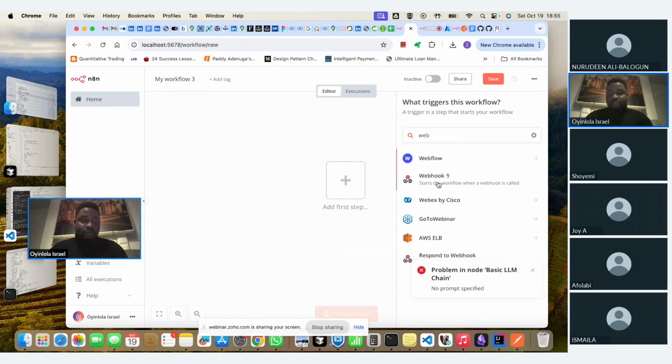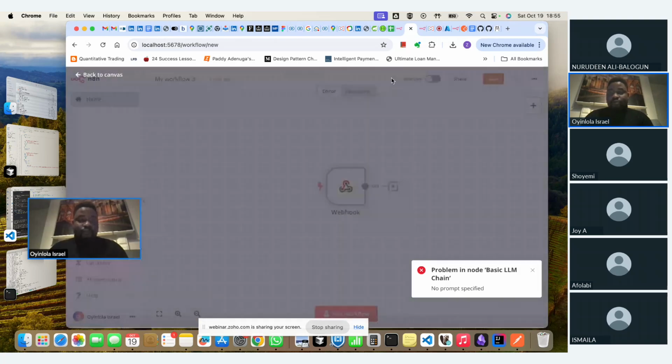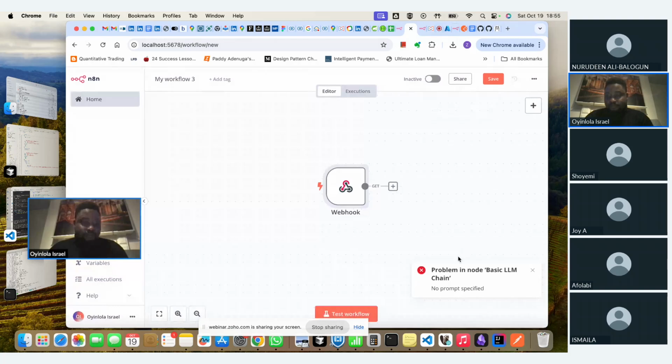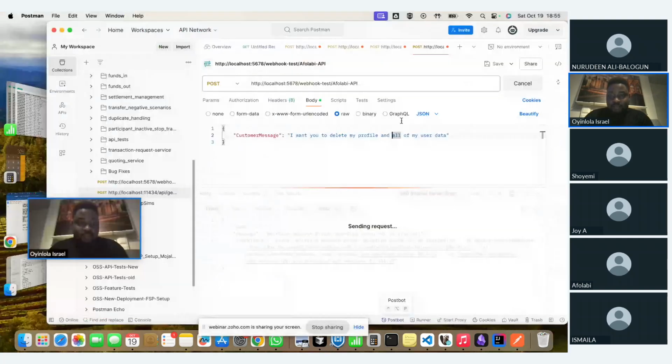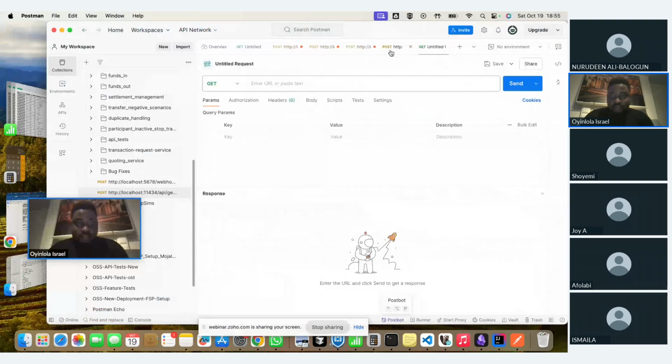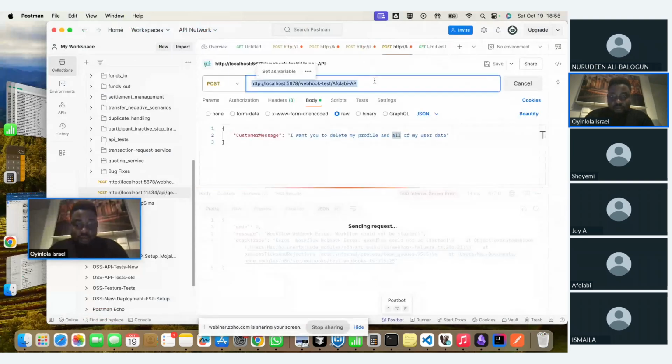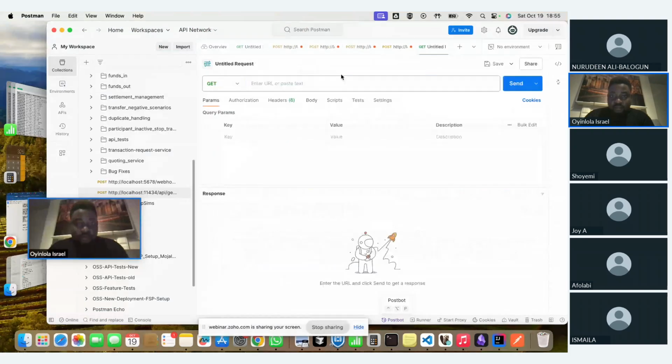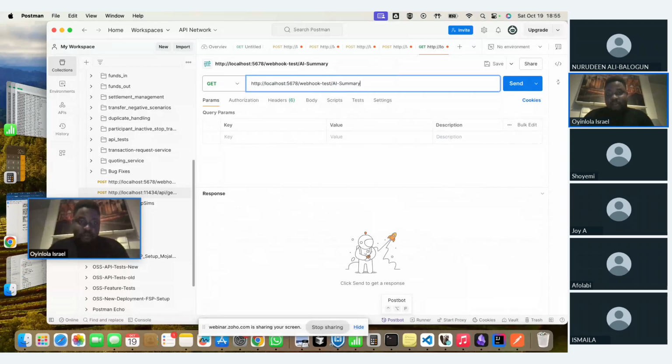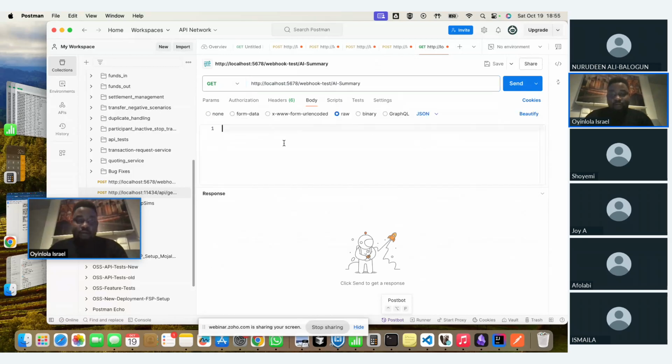We would use a webhook trigger to send something like this. So you can imagine a system that takes an AI summary, something like that, and then you have a raw body.